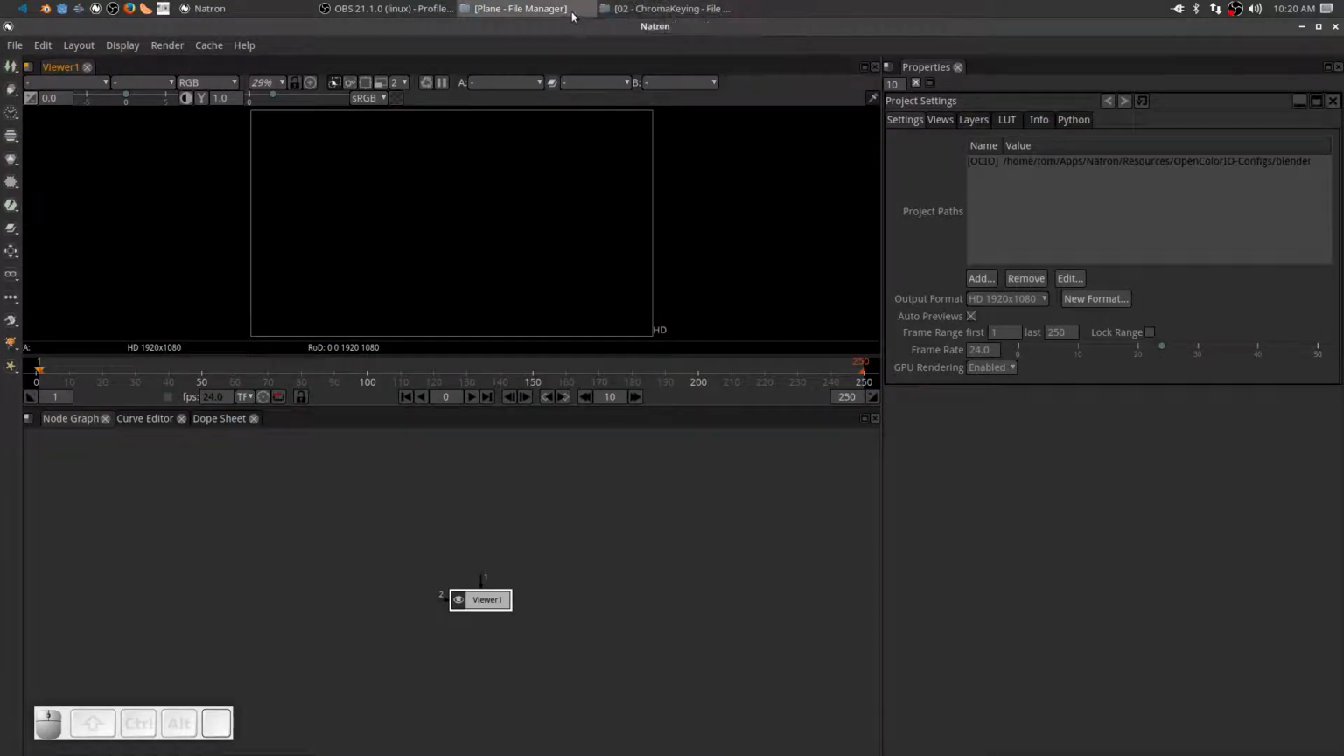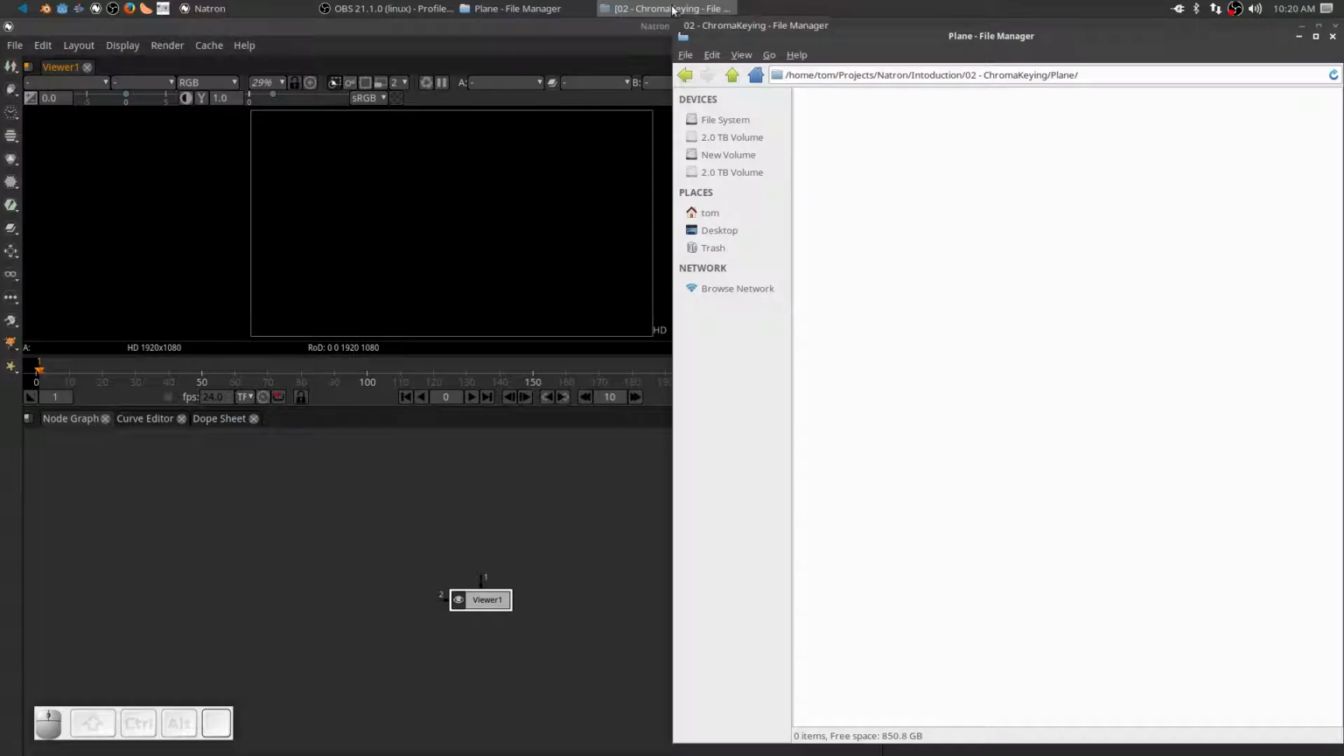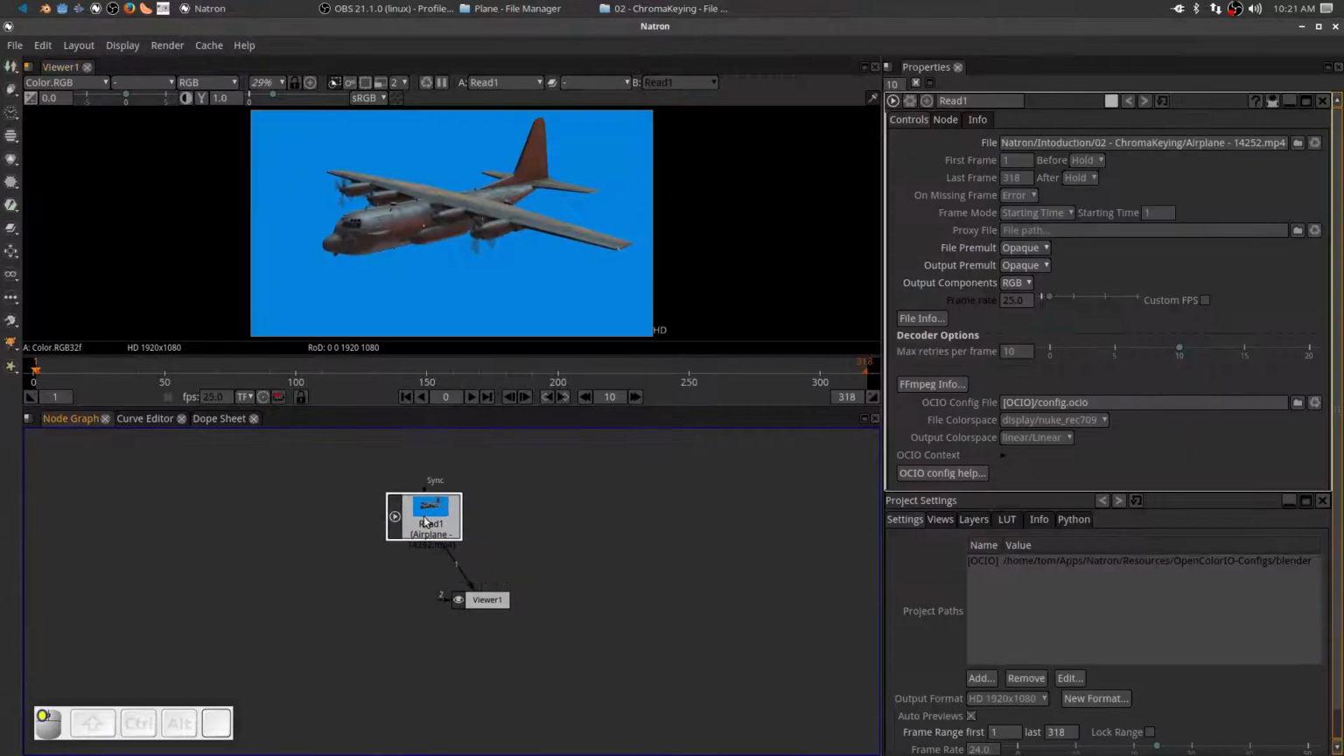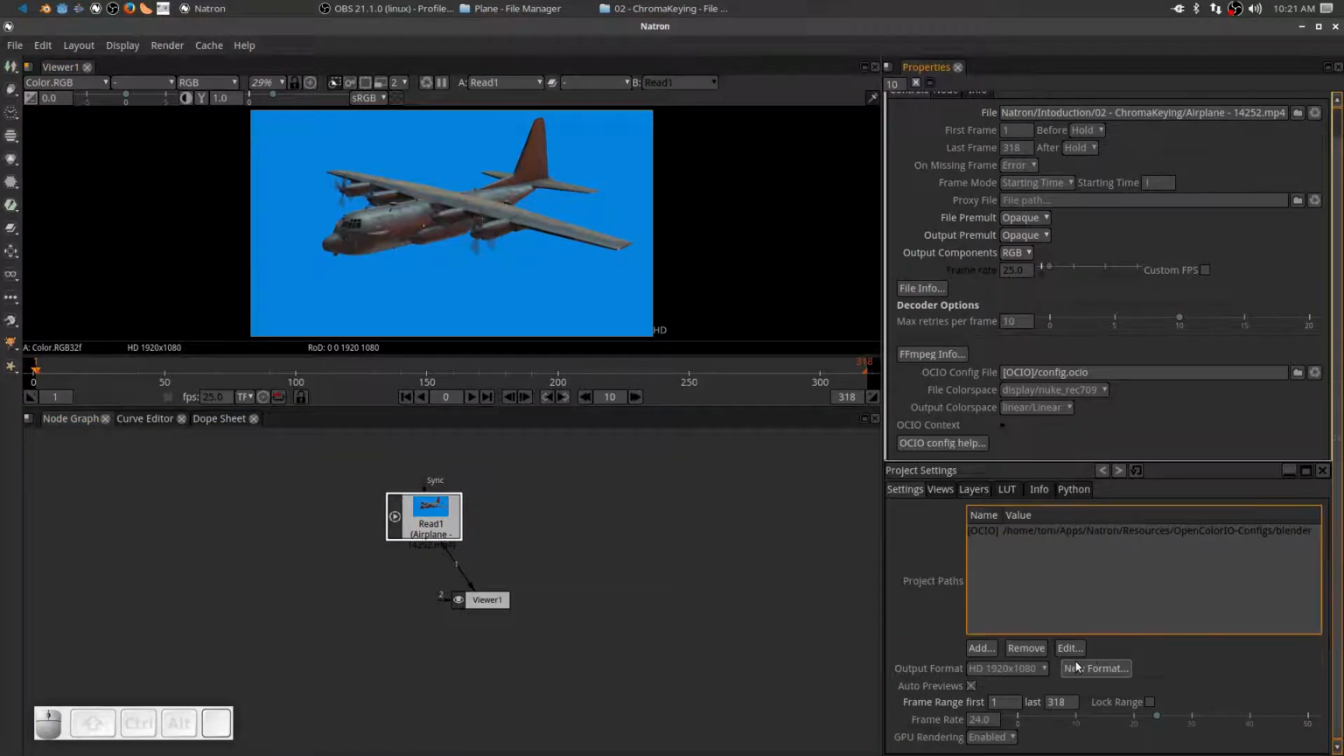Let's open up the project location that we created in the previous video. Let's drag over the airplane video. It will connect to our viewer. We are only going to use 250 frames here, so let's go from frame 1 to 250.